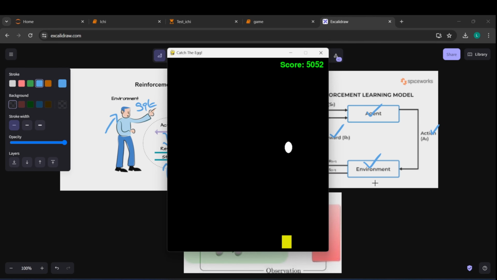Now at first the agent performs a random action like moving the basket to the right or left or staying still, and whenever the basket catches the egg, I will give a reward of 10 to the agent, and whenever the basket leaves the egg, I will give a reward of minus 10 to the agent. For example, let's say the egg is falling left of the basket and the agent performs an action of moving the basket to the left, and it catches the egg and it will receive a reward of 10.